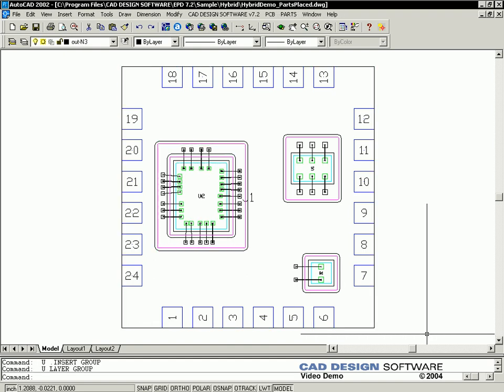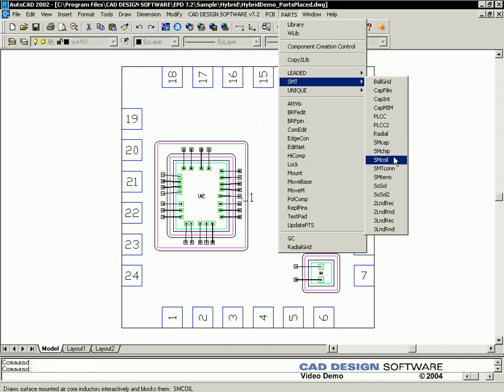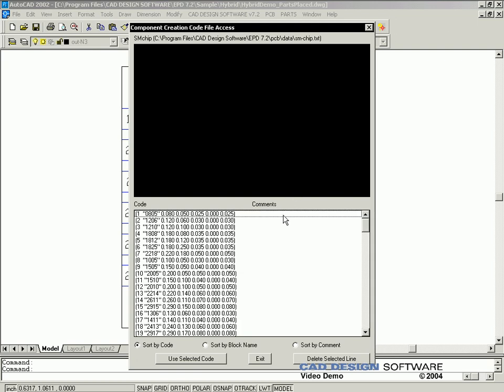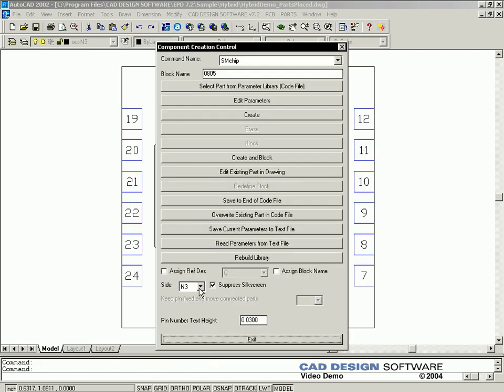Next, we'll place some additional components from the libraries. We'll go to the PCB parts menu, SMT, and we'll pick the SM chip command. We'll pick the select part from parameter library button to pick a part from our libraries here. And we'll pick use selected code. We'll use code 1. We'll make sure our side is set to N3 to place a component on N3. And we'll make sure suppress silkscreen is currently checked. And we'll pick Create and Block.